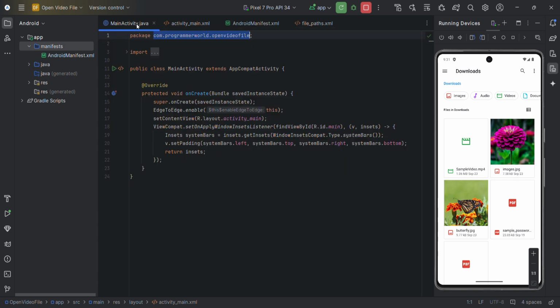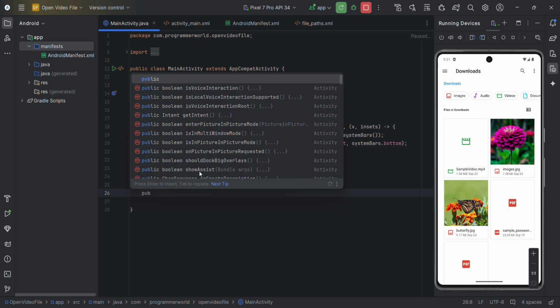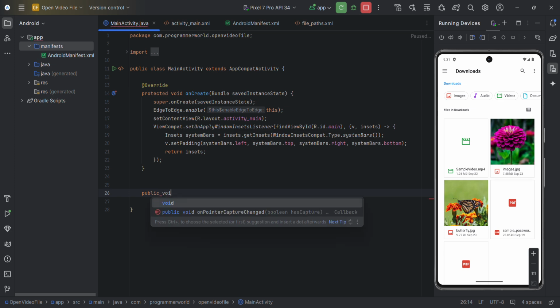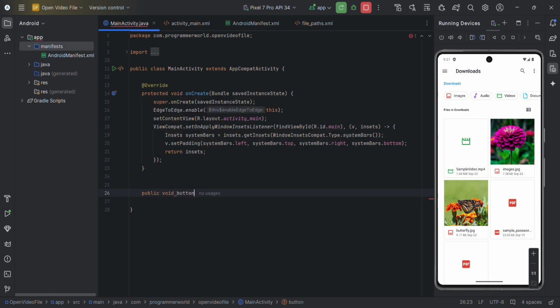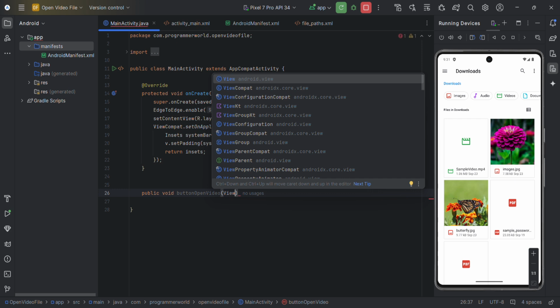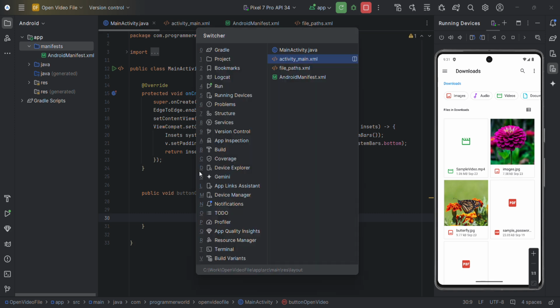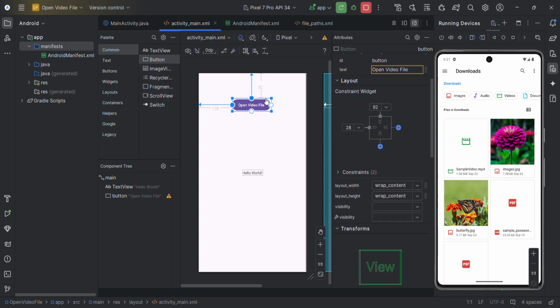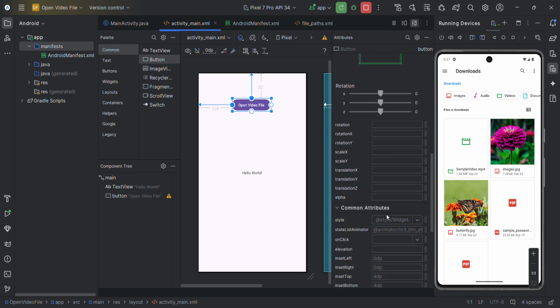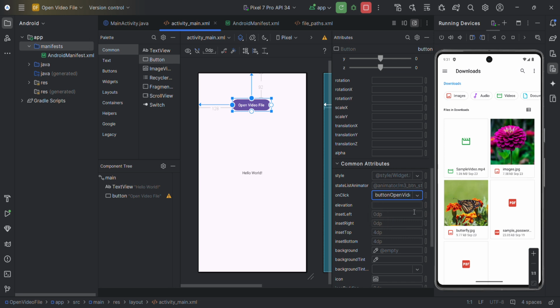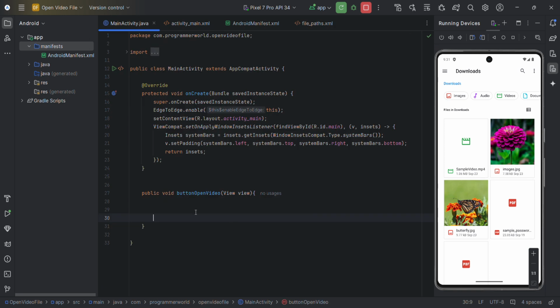So we'll go to the Java code, and first and foremost I'll quickly create a method, public void button open video view. Perfect. Now if I go back to my layout, and over here in the button, if you scroll down, in the on click attribute you can associate this with that particular method. So now whatever we do in this method will be called when we press the button.